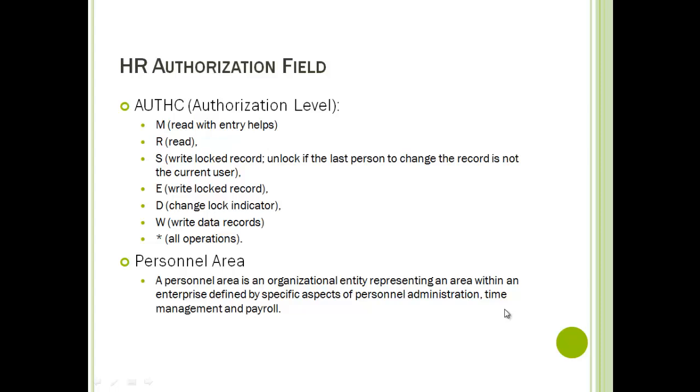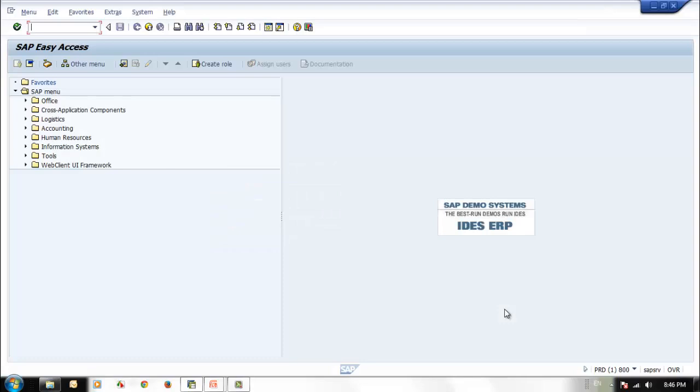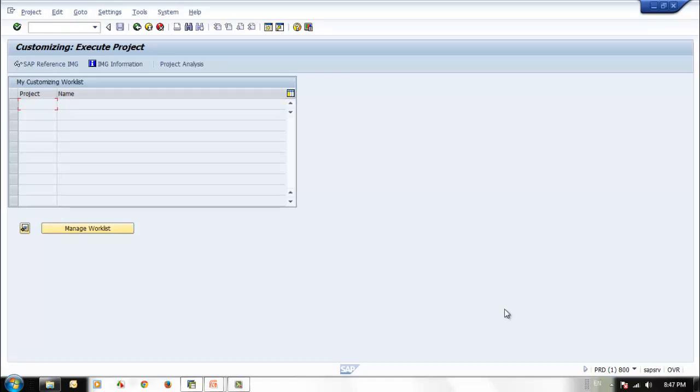Let's have a look into our system. What are all the personal areas available in the system, or how to find out these kinds of customizing settings. This can be very useful sometimes to identify what are all the personal areas presently available. So let's go to our system. In order to do customizing or to display customizing, we will use a transaction called SPRO. This is the main transaction code where you can do all the customizing activity irrespective of the module.